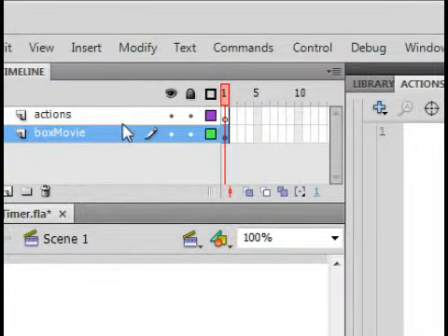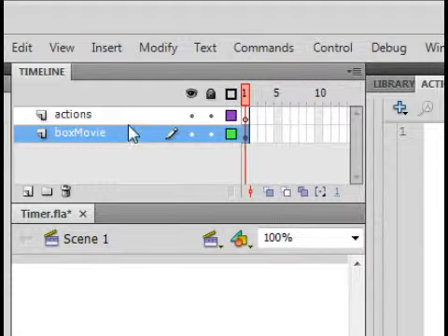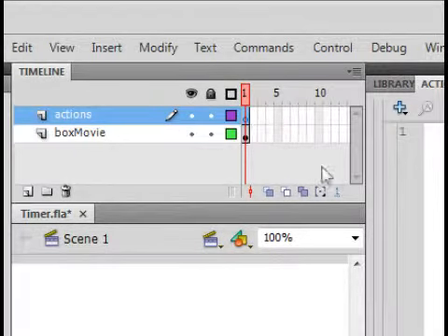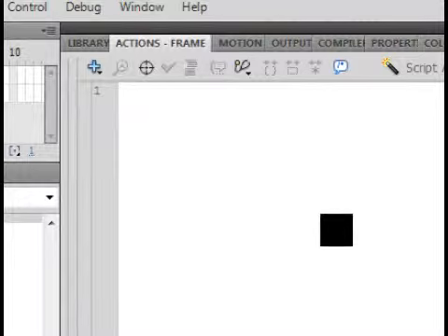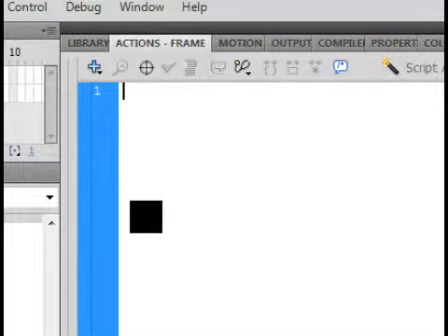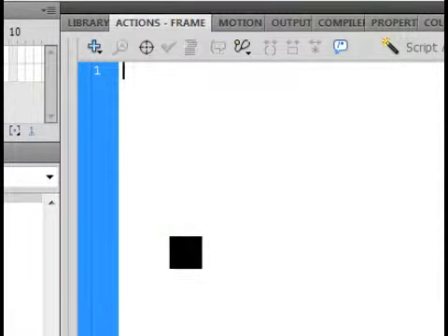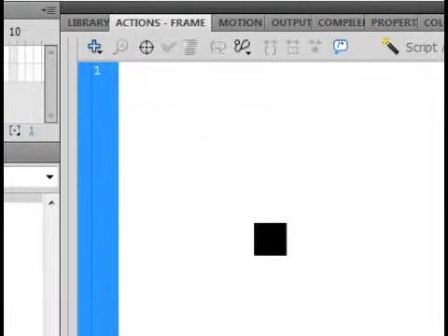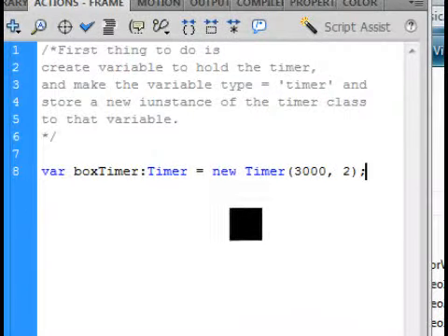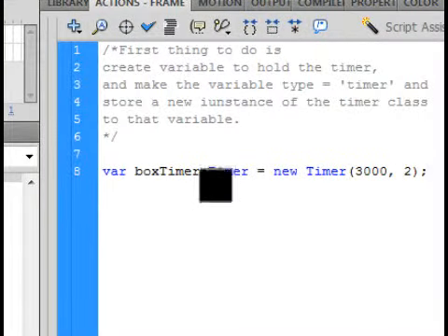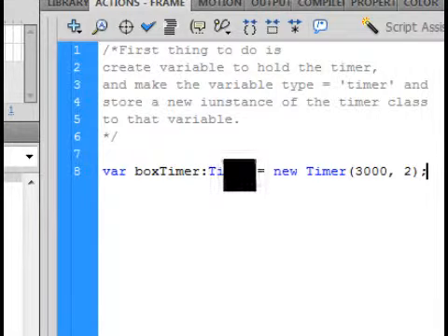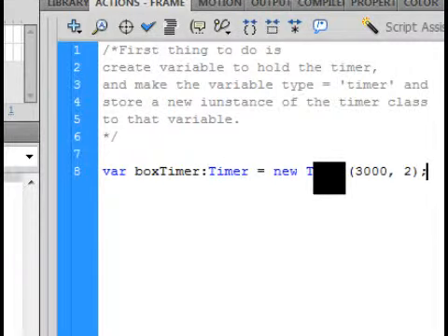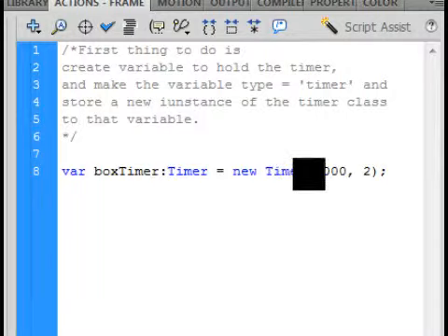From the main scene timeline, we have the movie on one layer, we have the actions on the other layer. So we're going to go to the actions, and we have the actions frame up. The first thing I want to do is create a variable to hold the timer, make that variable of type Timer, and store a new instance of the Timer class to that variable. Let me just type that information in here. So there we go. Here's our variable, boxTimer, we're going to call it, and it's of the Timer type, and we're storing an instance of the Timer class to that boxTimer variable.